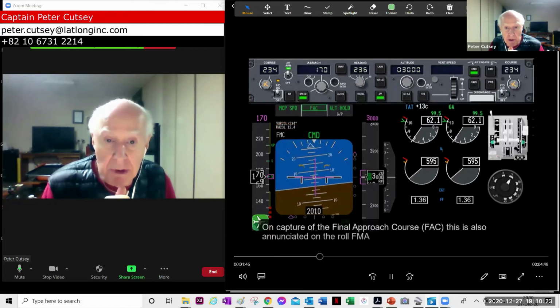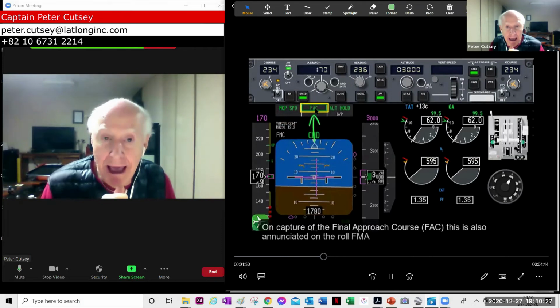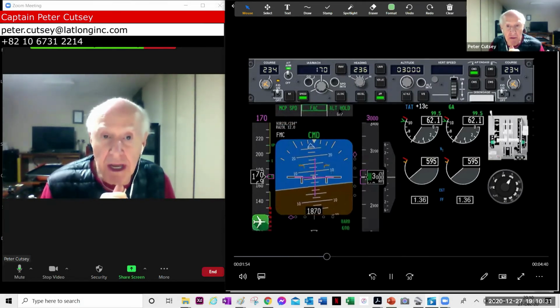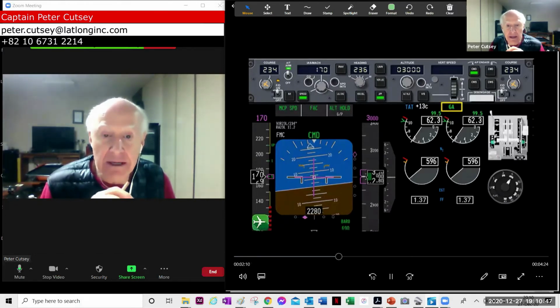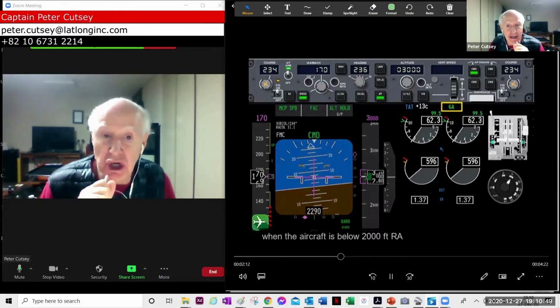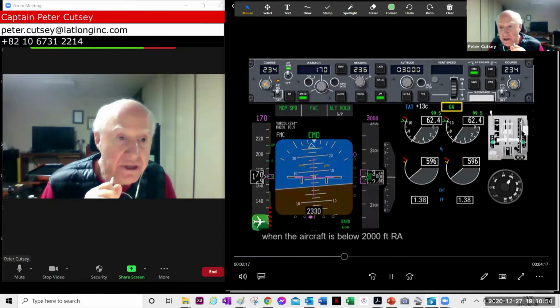Here's our radio altimeter, and here, of course, the final approach course has been captured. All right, and it's changed to green. We're still in altitude hold, level at 3,000 feet, with one autopilot engaged. All right, and we're monitoring everything. Here is the FAC, the final approach course, coming into view for alignment, and looking very much like an ILS.